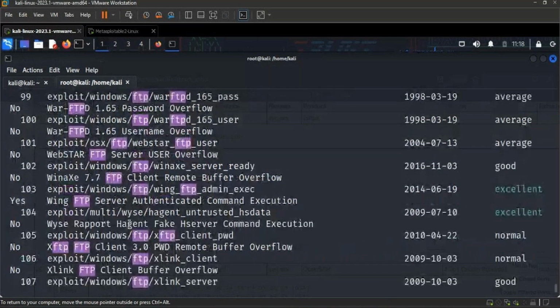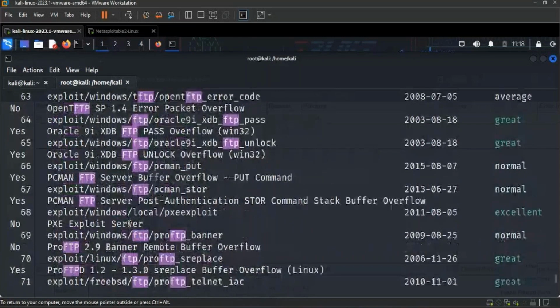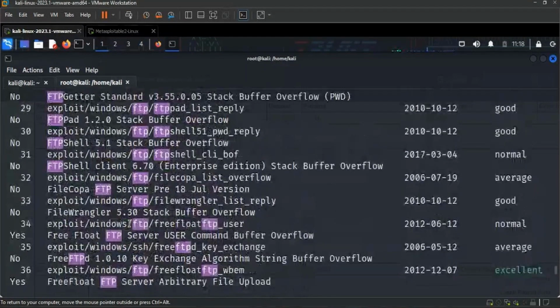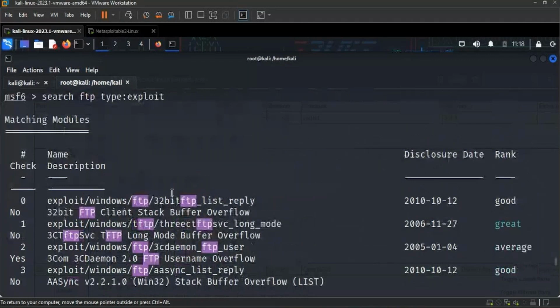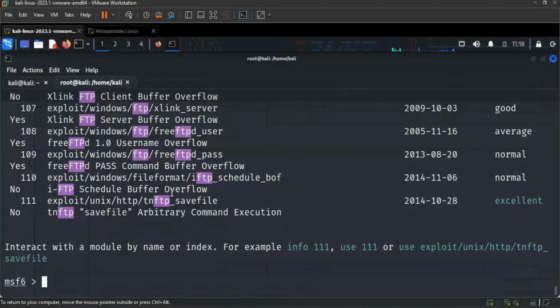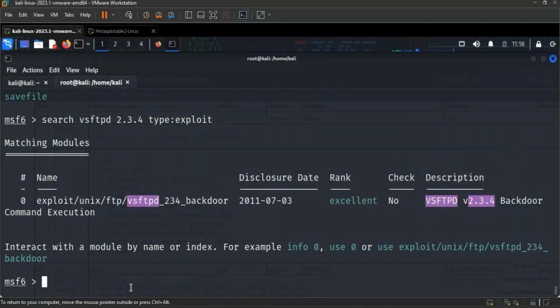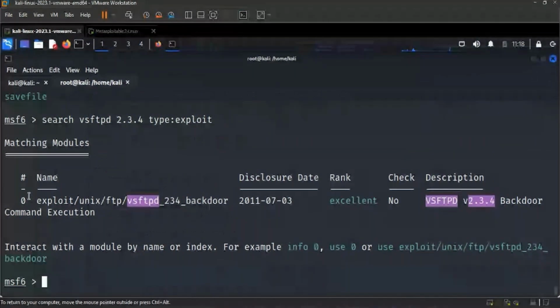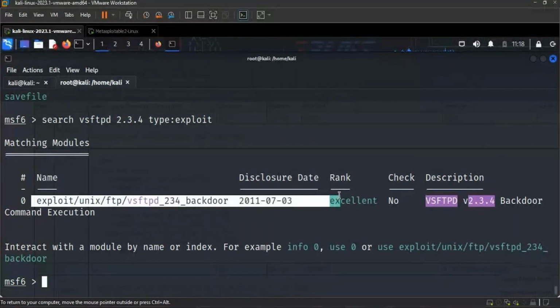Now these exploits can be in different versions. These vulnerabilities can be in the different versions of FTP. So that's why we have to be specific, and that's why during the Nmap scan we found the exact service version. So you have to be specific. You have to write VSFTPD 2.3.4 and type is exploit. What you got? You got the exploit of version VSFTPD 2.3.4.